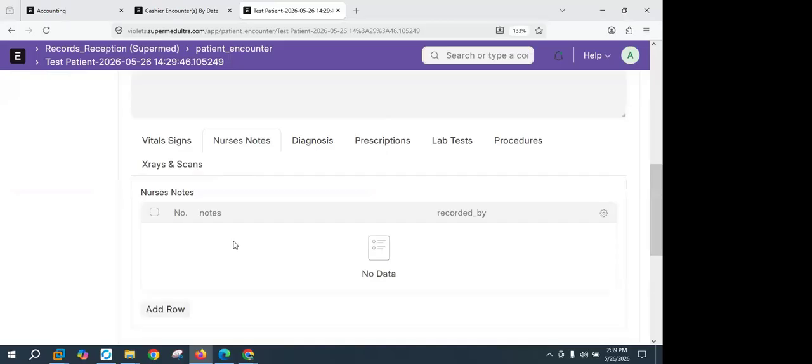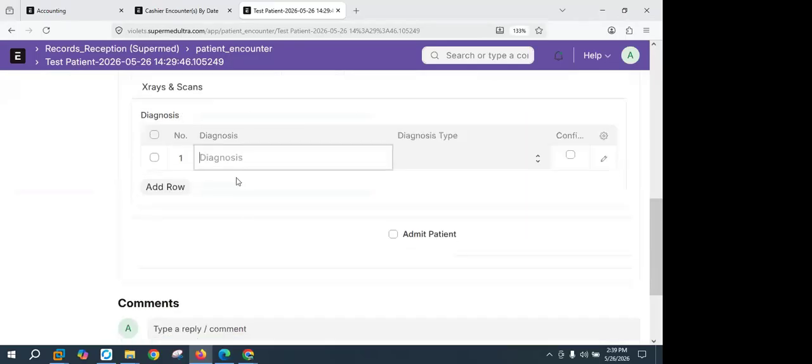And the doctor can obviously see the vital signs that the nurses sent. If there were any nurses notes that the nurses wrote at the OPD, that's fine. Doctor can send in their diagnosis. I don't know whether I've loaded your diagnosis yet. I haven't, so I need to do that. Let me write it down.